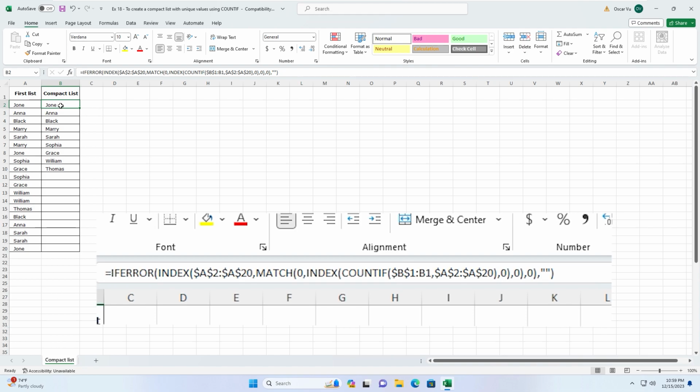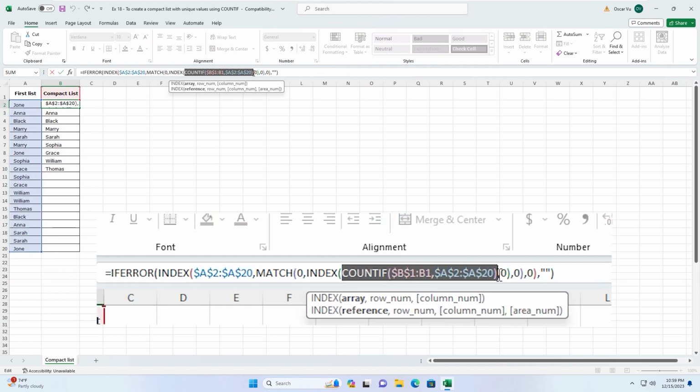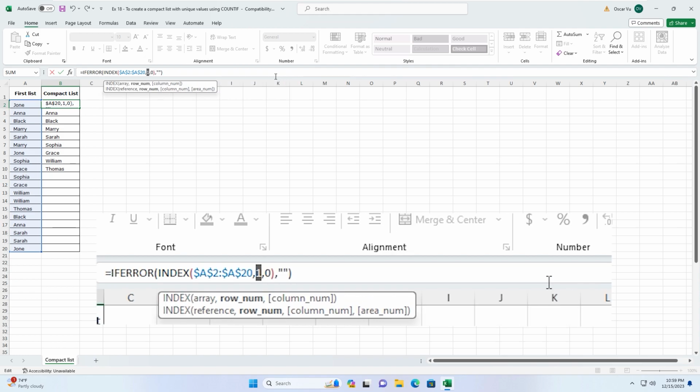In B2, you highlight COUNTIF and press F9 to apply it in the array. All are 0, so MATCH displays 1. It means INDEX returns the result in the first cell in the array. It is Jones. You press ESC to return.